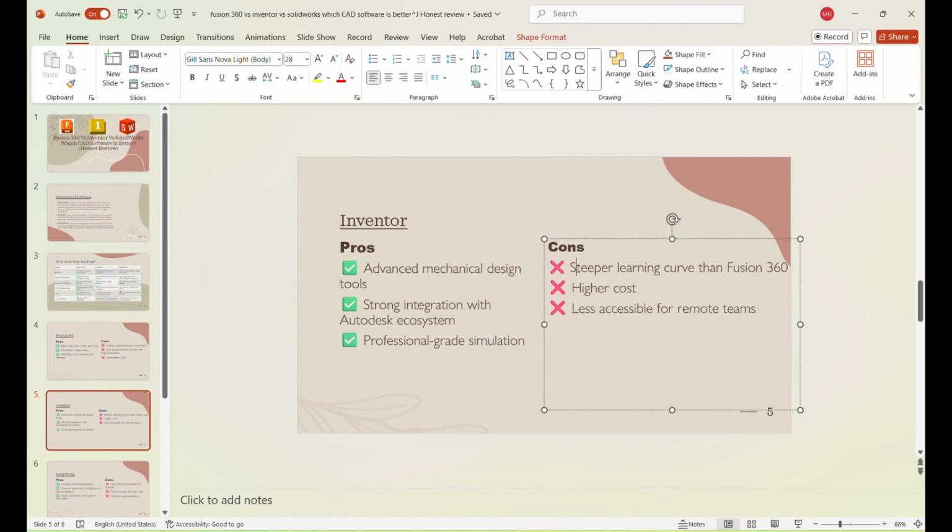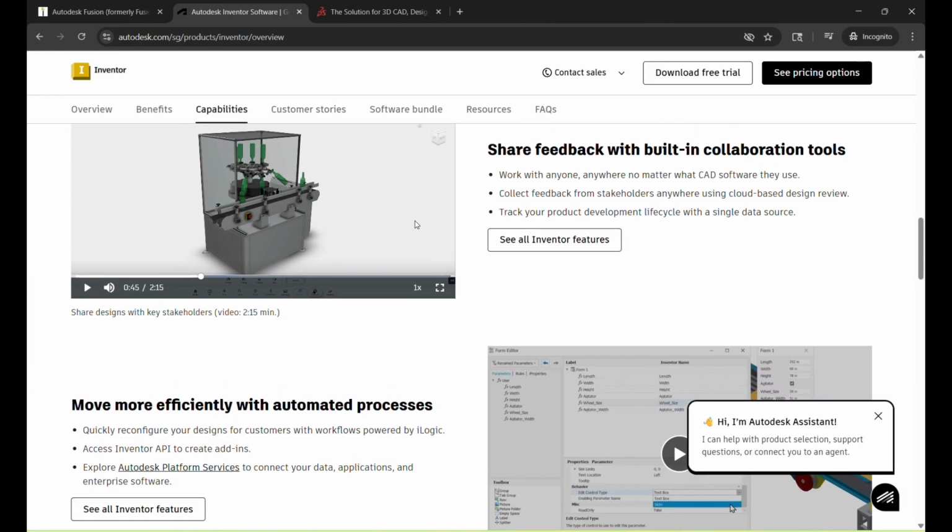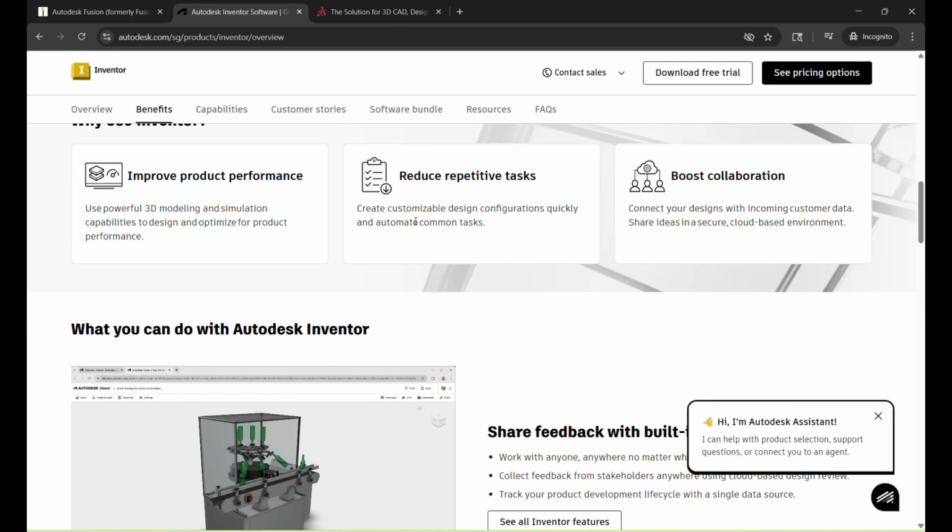However, Inventor has a steeper learning curve than Fusion 360. Inventor is feature-rich, but can feel overwhelming for beginners. It's better suited for experienced engineers or teams with training.